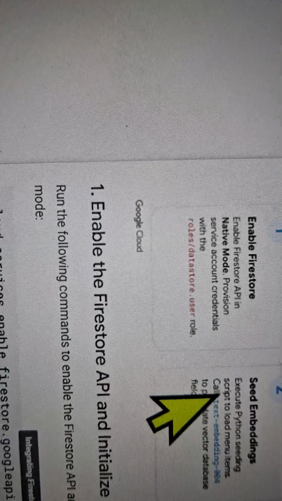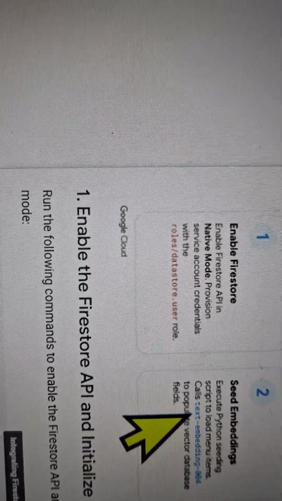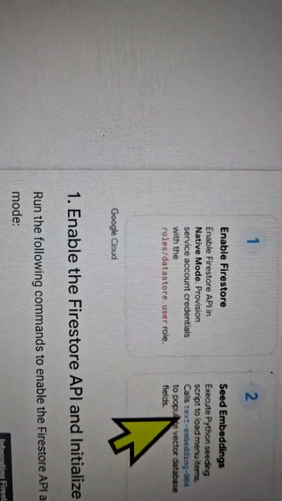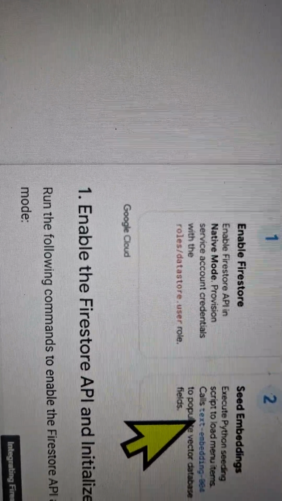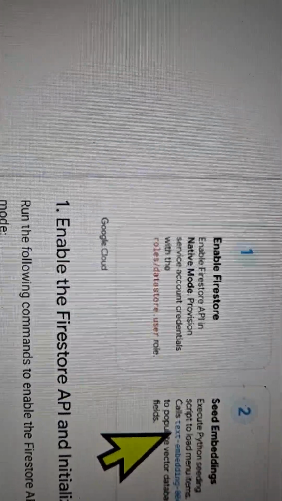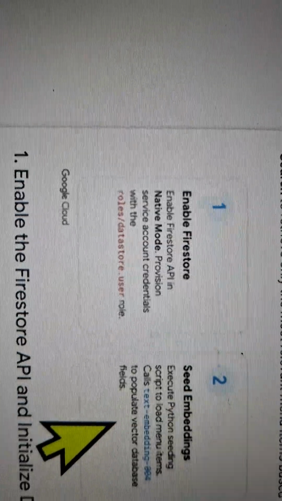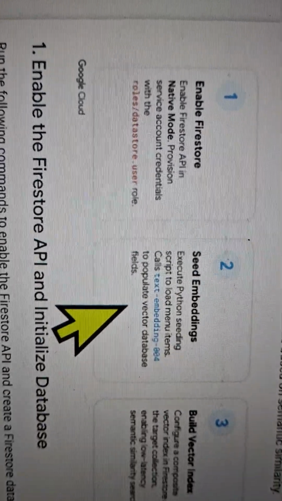So what will it do? This will execute a Python seeding script to load menu items. How will it load the menu items? It will read the text, extract the data from the text, and parse the text. It will load the data items from the menu items using the text embedding 004 model to populate the vector database fields. So inside the vector database, it will read, parse, and load from the menu. Okay, then build. The third option is build vector index, which is again very important.